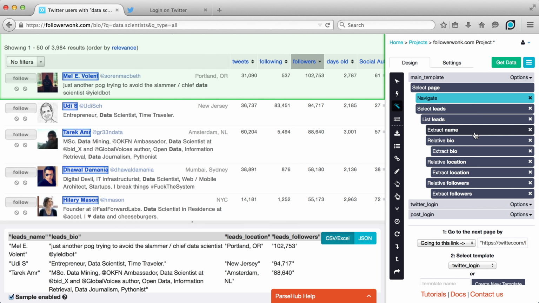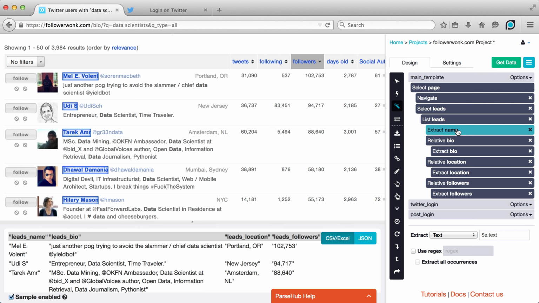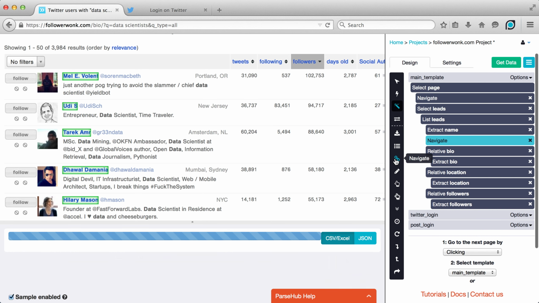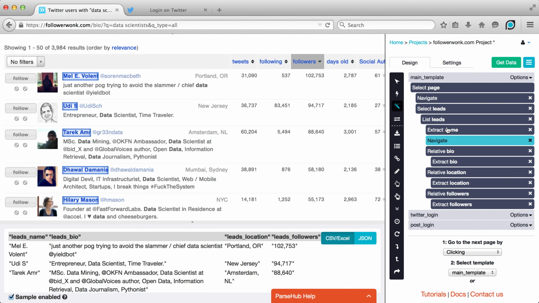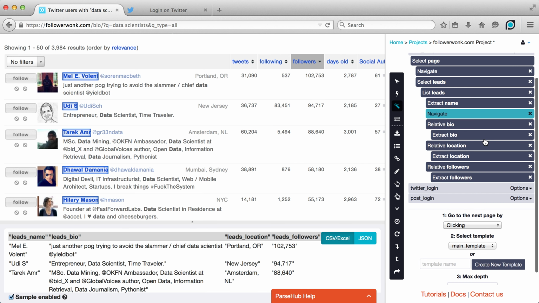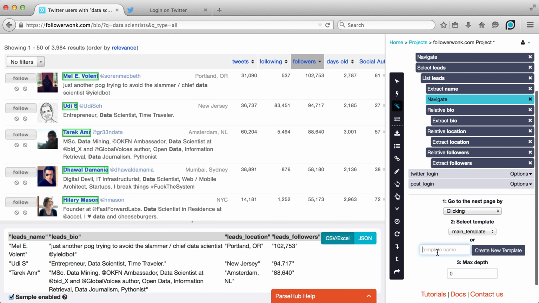Let's find the name of the data scientist, and it's right here. Click on the Extract Name node, and now use the Navigate tool again. We are telling Parsehub to extract the name and then click on the name to go to the Twitter profile of each person. We're going to create a new template to handle the Twitter profile page, which will be called Twitter Profile, and click Create New Template.